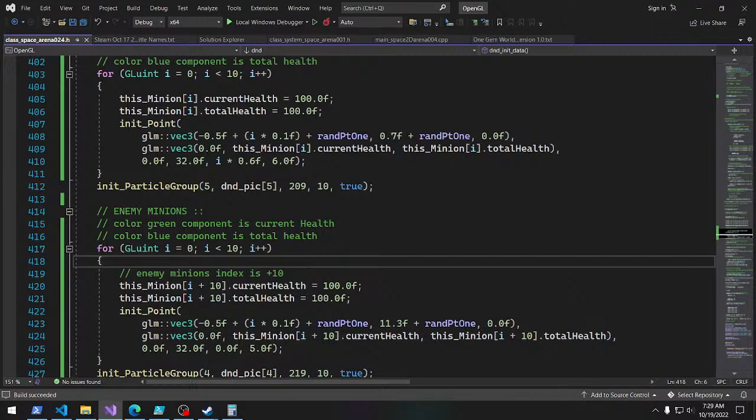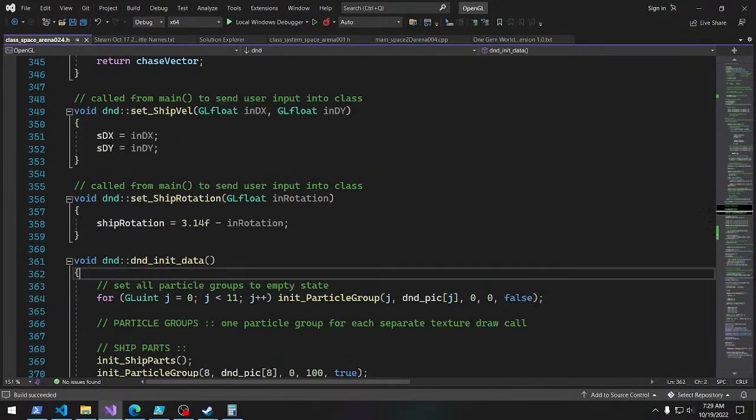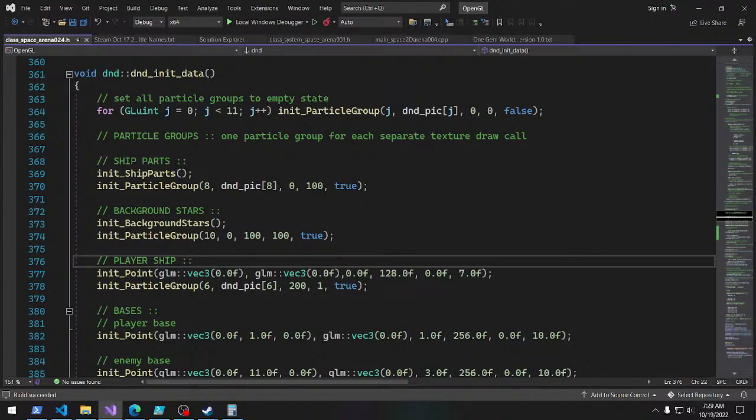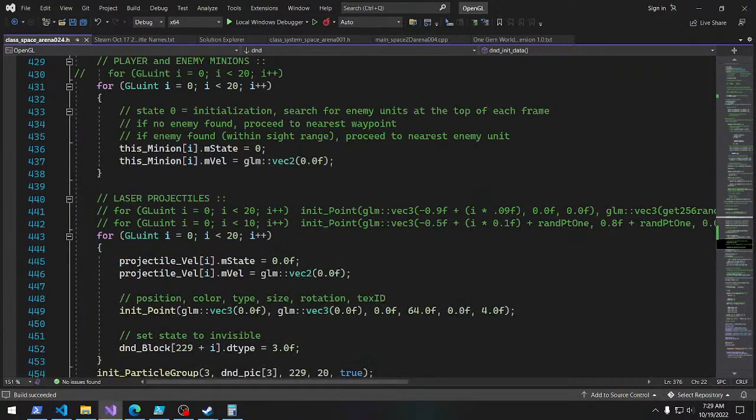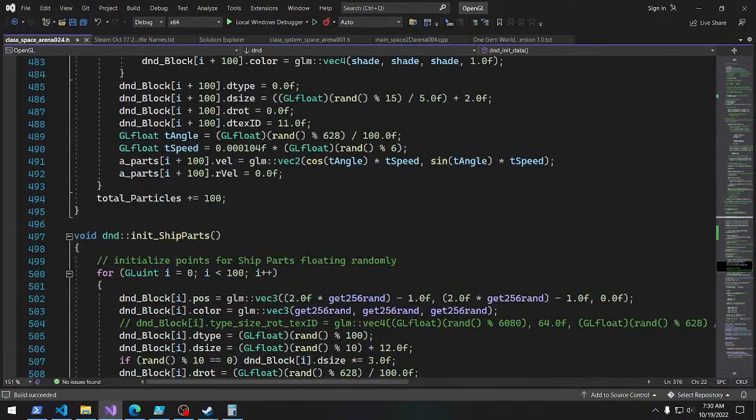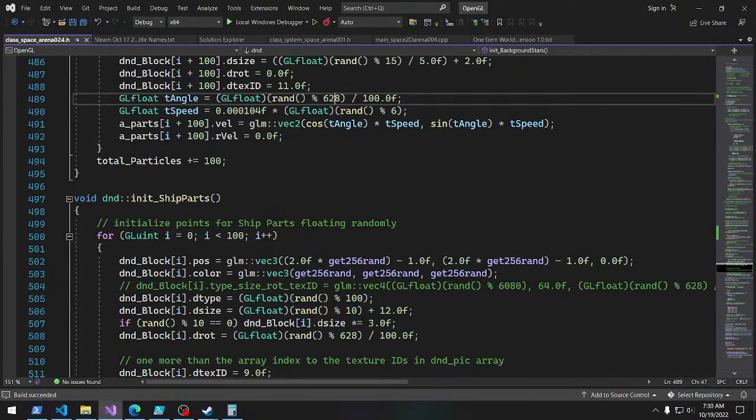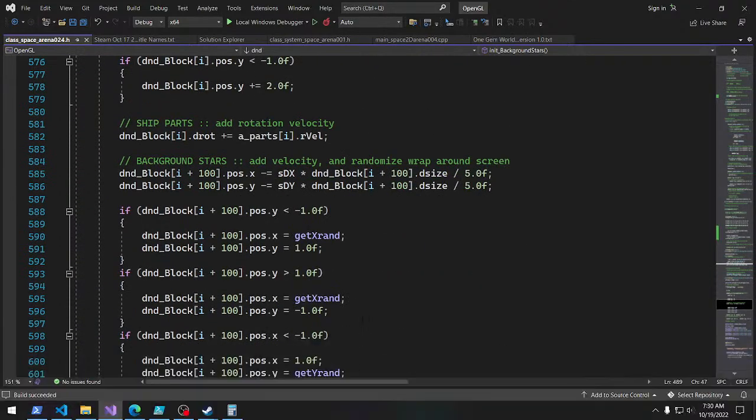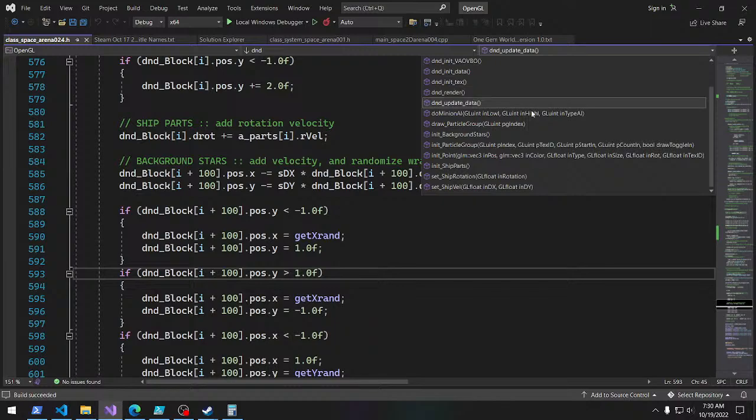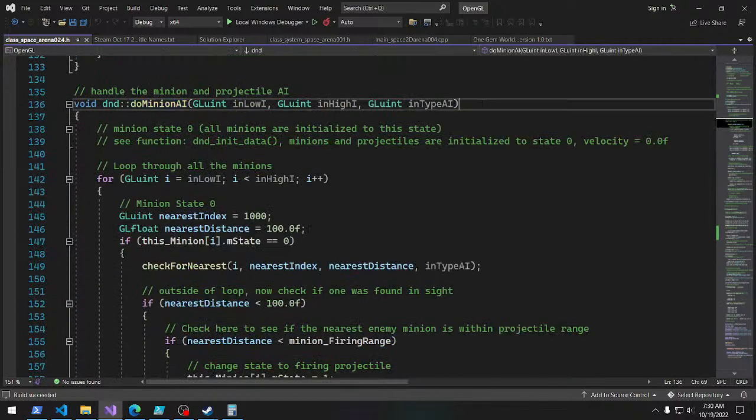We don't have to do the recycling just yet, but what I would like to do before I hit the ice cream, and wait, Subway's opening. Where did I put it? Where is it? Ship parts, particle system, where's the... Oh, do minion AI, of course, where I spent 3 days. 3 days and 3 nights.